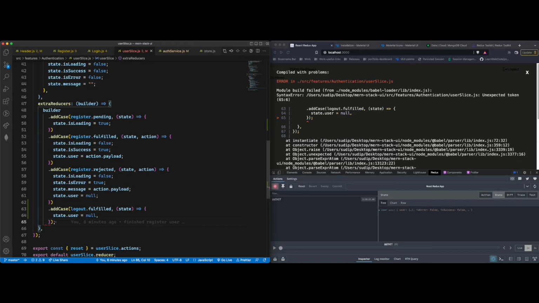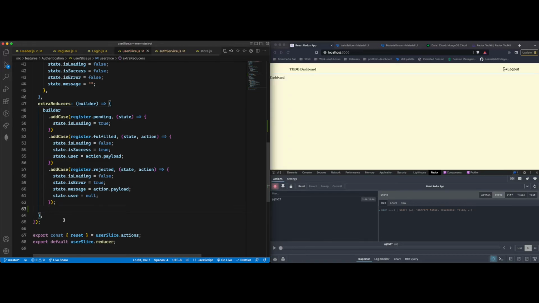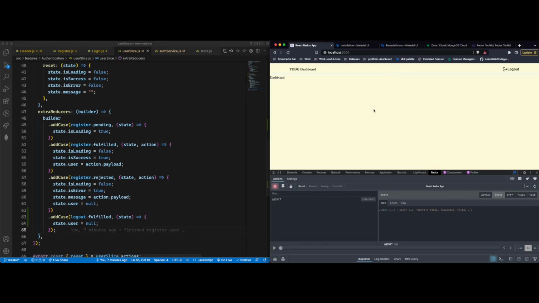Hold on. I'm trying to find out what I did wrong here. This is case register.rejected, logout.rejected, not fulfill, state. It works. Oh wow, now it worked. I didn't know what was going on. Maybe my VS Code was just freaking out.